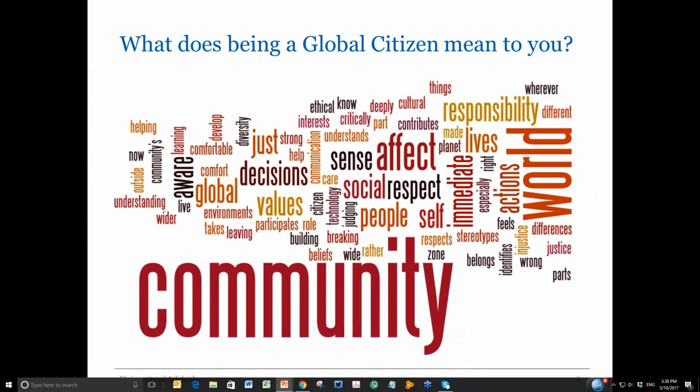So there are many varied understandings and definitions of global citizenship. We'd like you to take a moment yourself and think about what being a global citizen means to you and why it's important. As you can see, we had quite varied responses from our staff and students. What's your understanding of being a global citizen?